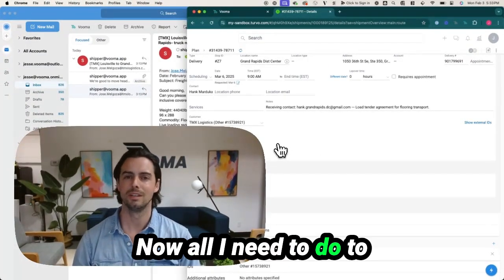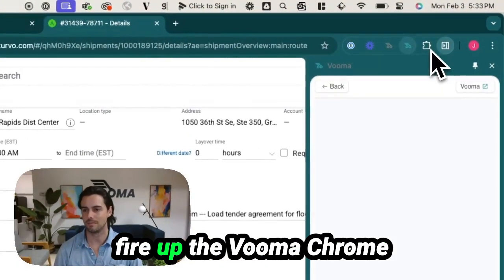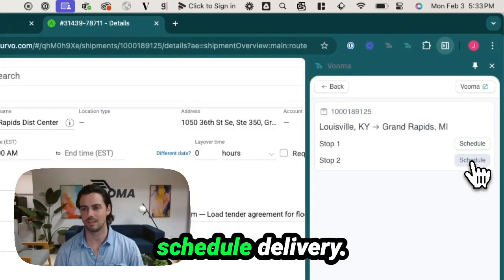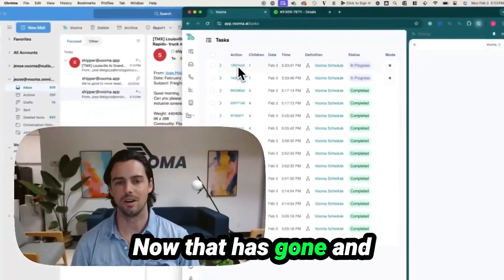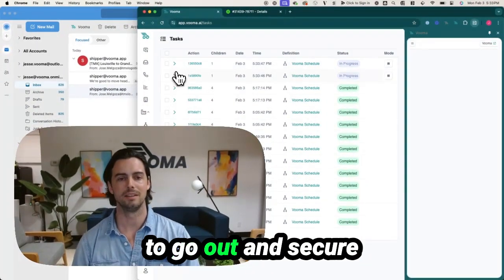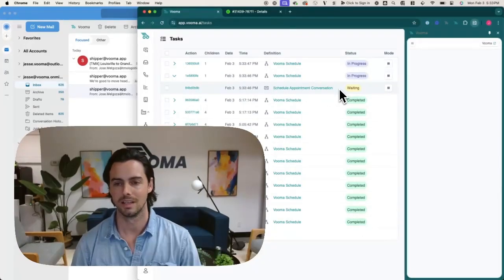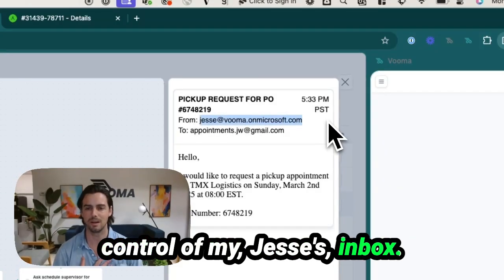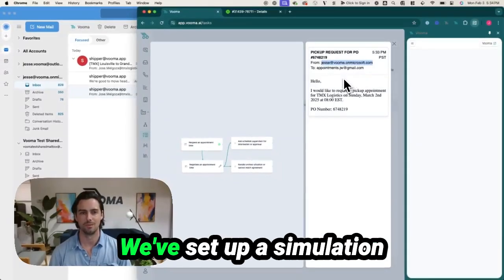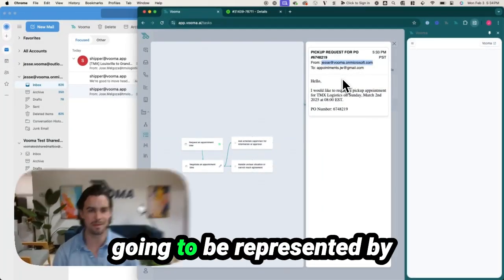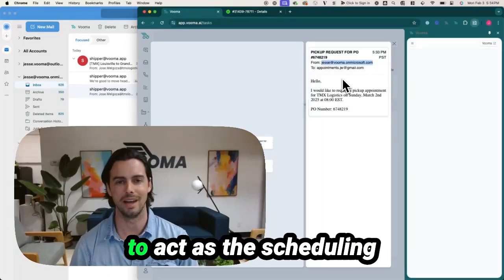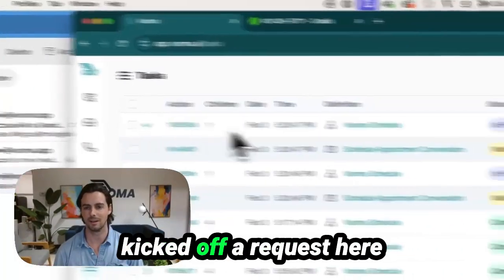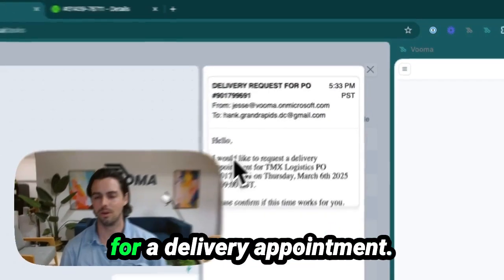Now, all I need to do to dispatch these agents is fire up the Vooma Chrome extension on the right here and hit schedule pickup, schedule delivery. Now that has gone and just kicked off two agents to go out and secure these appointment times. So we can take a look at this first one here, a pickup request for PO. So you can see that it's taken control of my Jesse's inbox and has reached out to this facility. We've set up a simulation here. So the facility is gonna be represented by another agent who is gonna act as the scheduling manager at this facility. Similarly, we have gone and kicked off a request here for a delivery appointment.